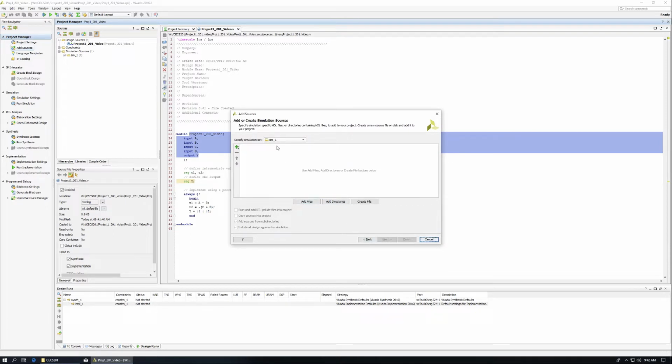So we're going to create a file, and we want the file name to be the same as our file, project1_201_video_TF. So when we create our simulation file or our test fixture, we always use the same name as the design we're testing, but we follow it with an underscore TF so we know that is our test fixture file. And we can say OK, and now we're done.